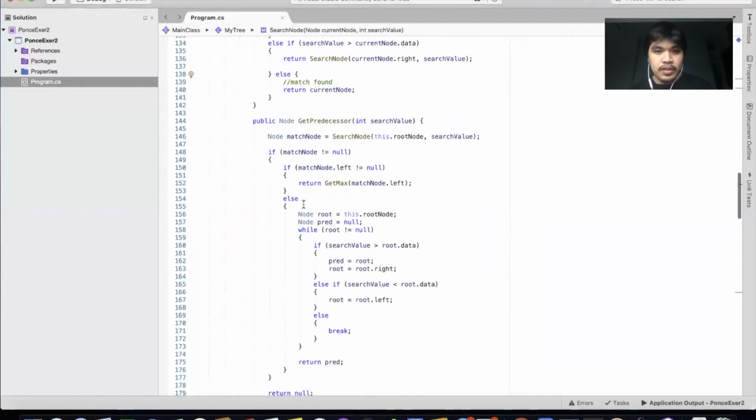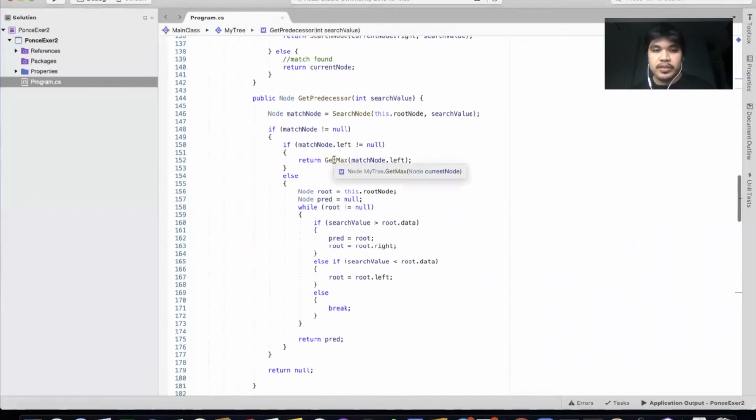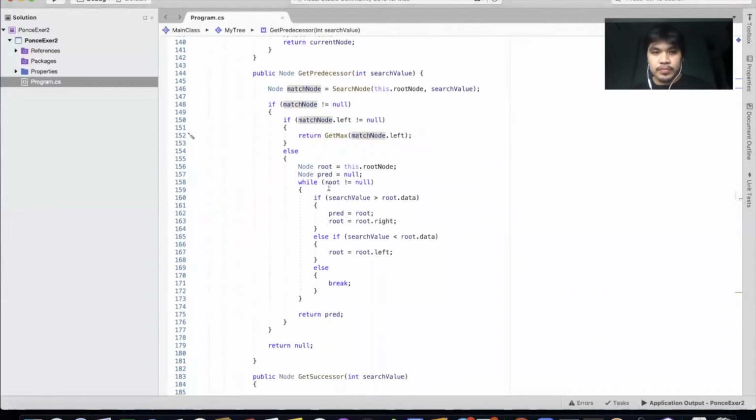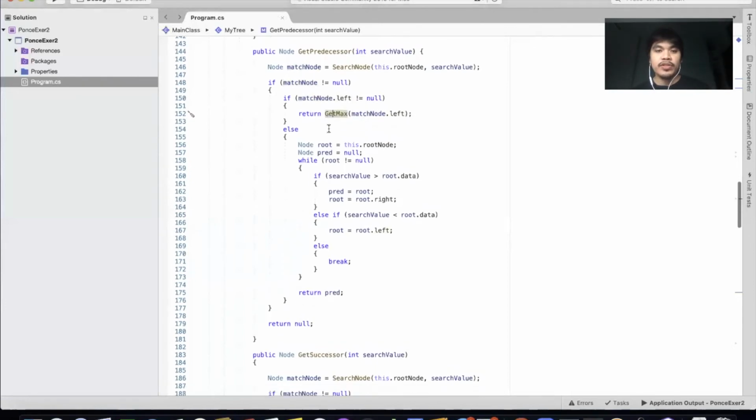Okay, then the next function is the get predecessor. The get predecessor by rule is just the maximum of your left subtree. So here you see the function call: the node that you're trying to check for the predecessor of, you just need to get the left node of it and then use the function of the maximum that we have earlier to get the value.